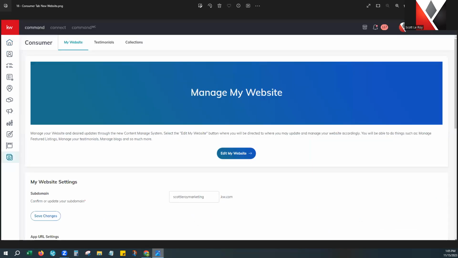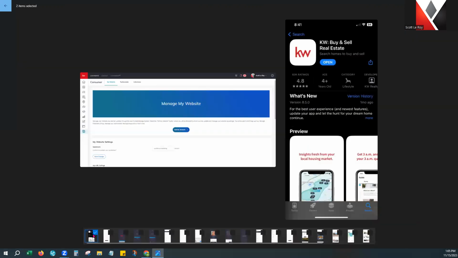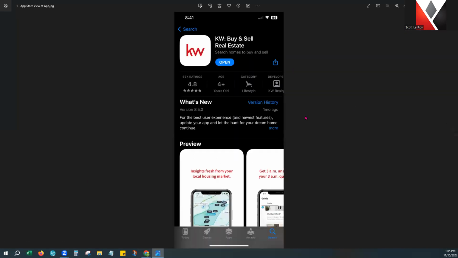So let me go ahead and give you a little visual real quick and show you what the app looks like in the App Store. There we go. And so right here is what you'll be seeing. The red KW in the white square is what is considered the KW Consumer Mobile app. If it is a red background with white lettering, that is your Command mobile app, and that's the one for you as an agent, okay? Just so everybody's clear and they've got the right app downloaded, okay?